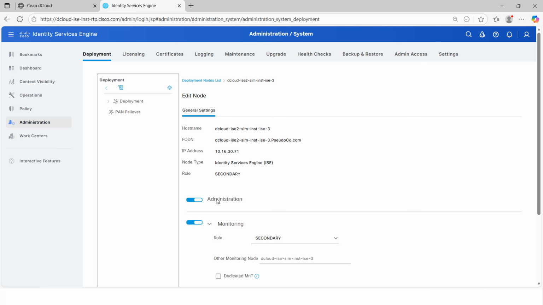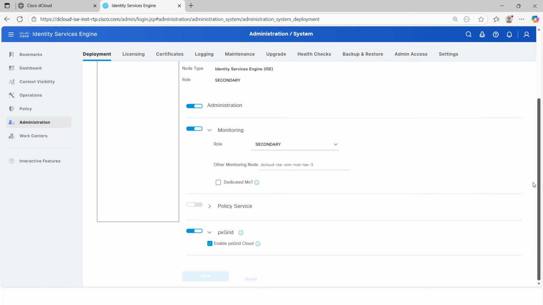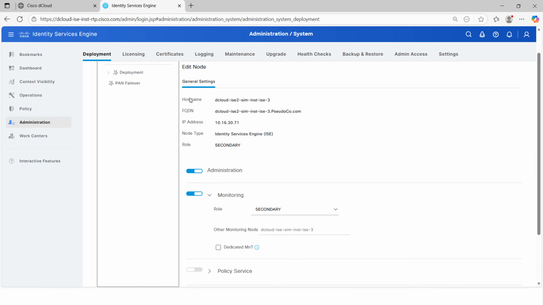And we can see what's turned on the actual node itself. Notice it's got the monitoring persona turned on, which is acting as a secondary monitoring persona. It's not a PSN, policy service node, but it has pxGrid turned on. So this node enables information sharing between the network devices in real time and on demand. Let's go and have a look at one of the other nodes. Let's have a look at the policy service node.